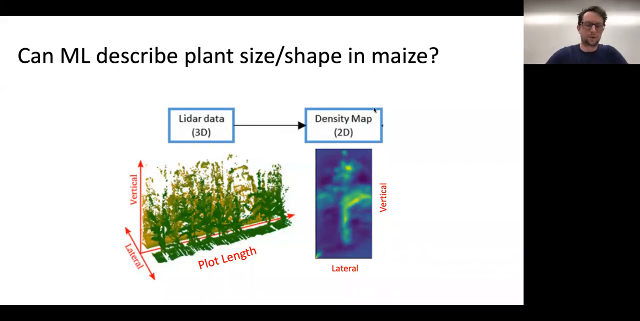So if you consider the 3 dimensions of our plot here to be lateral, vertical, and then the length of the plot, we summarize by collapsing this along the plot length and taking the density in a number of different bins from top to bottom and left to right. Then we fold this in half on itself across the center of the plot. And the result is that we get a density map shown here on the right that represents essentially what we're thinking of as an average plant in the plot.